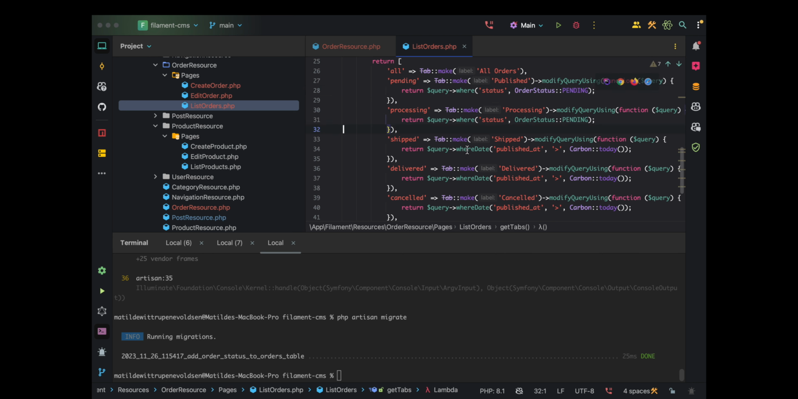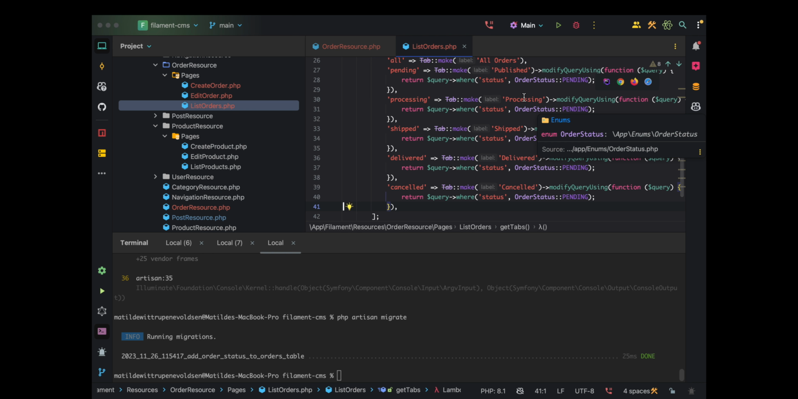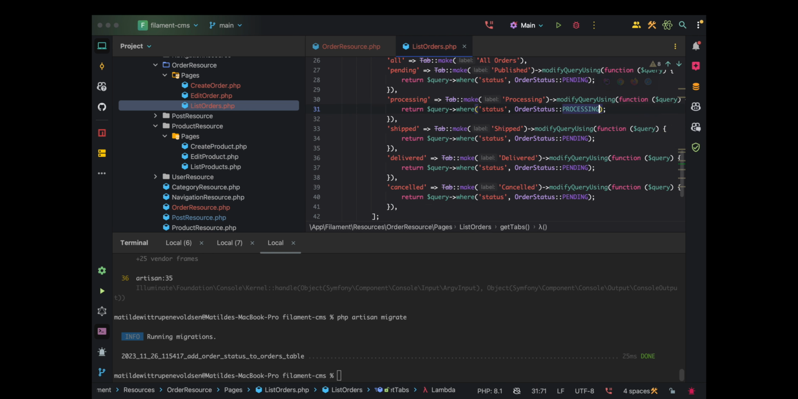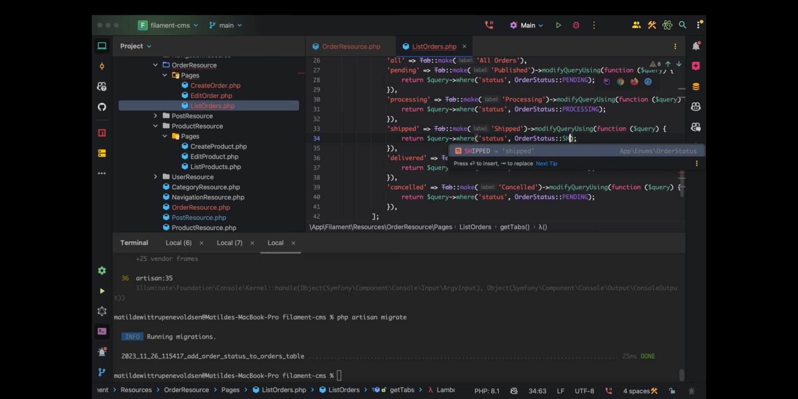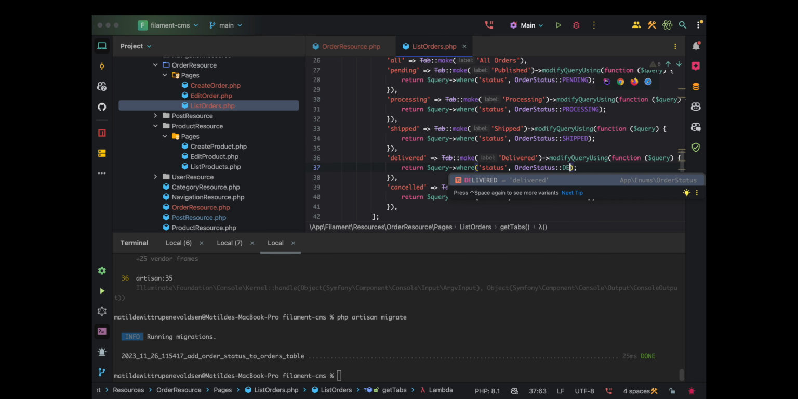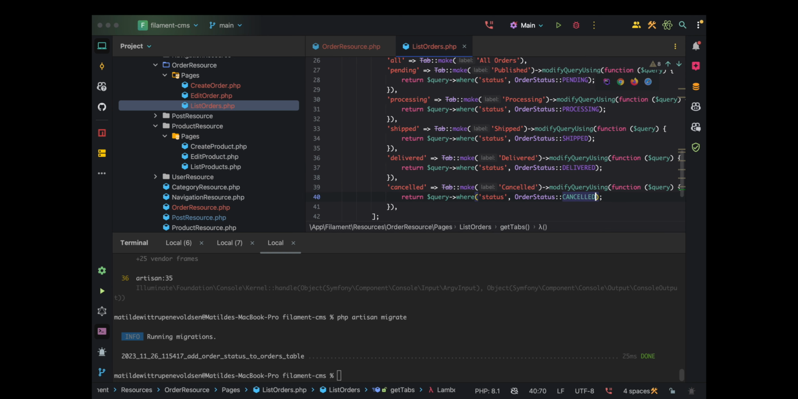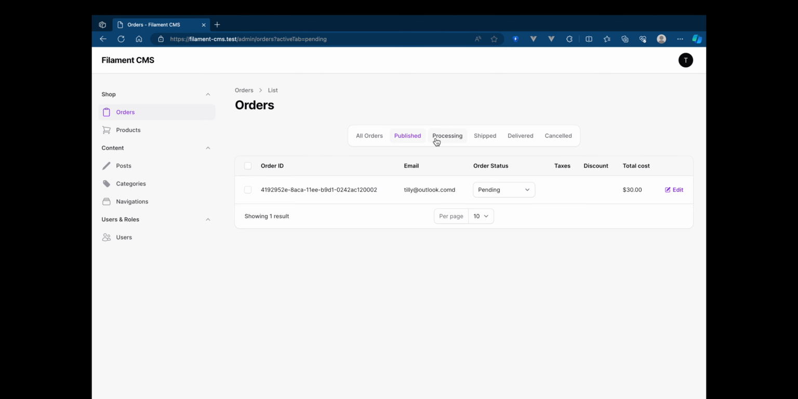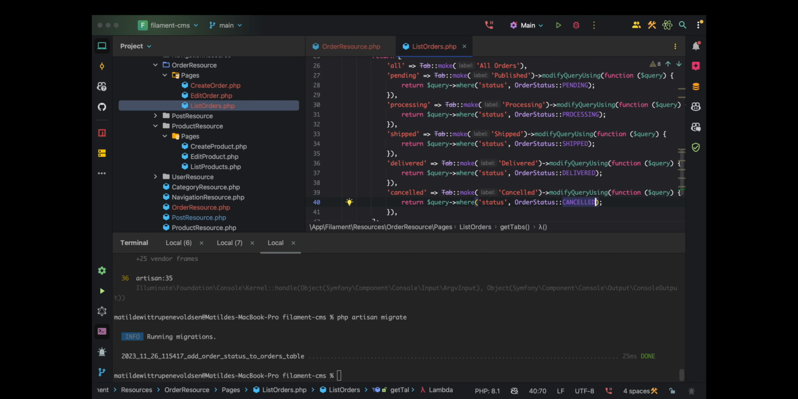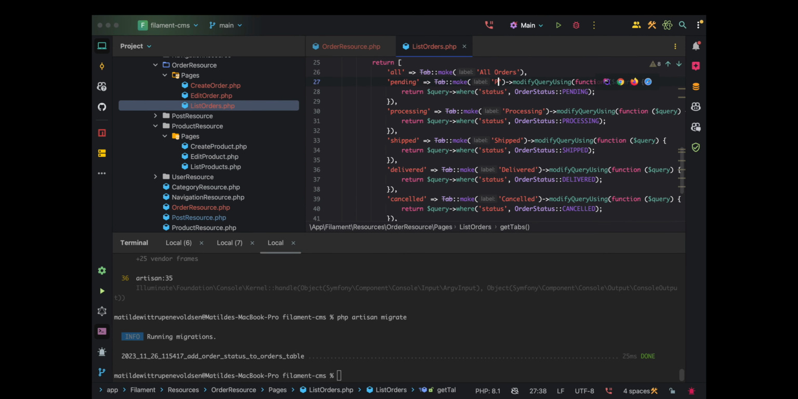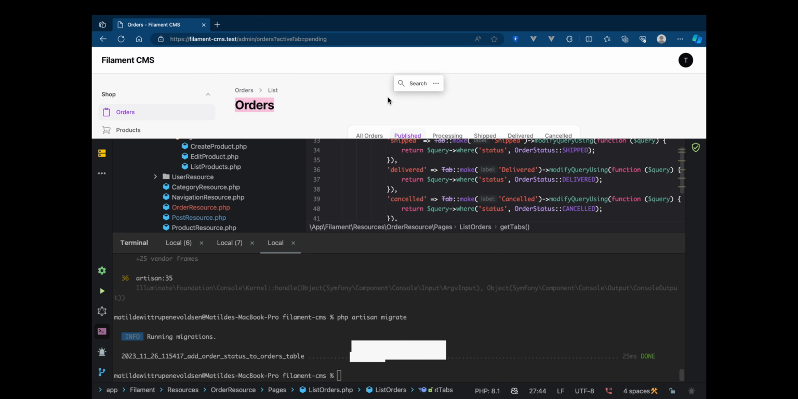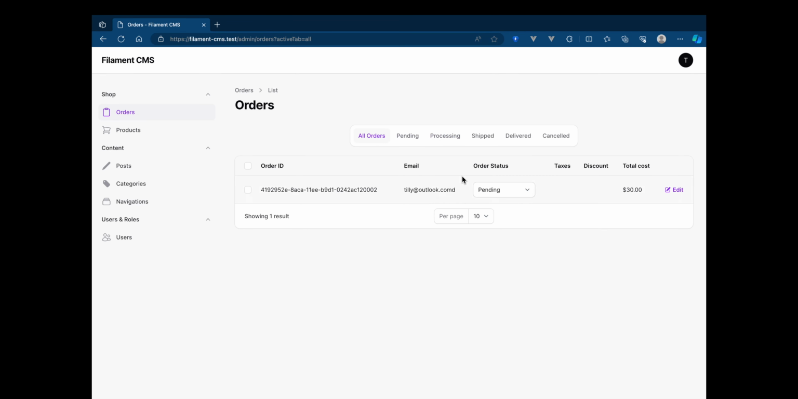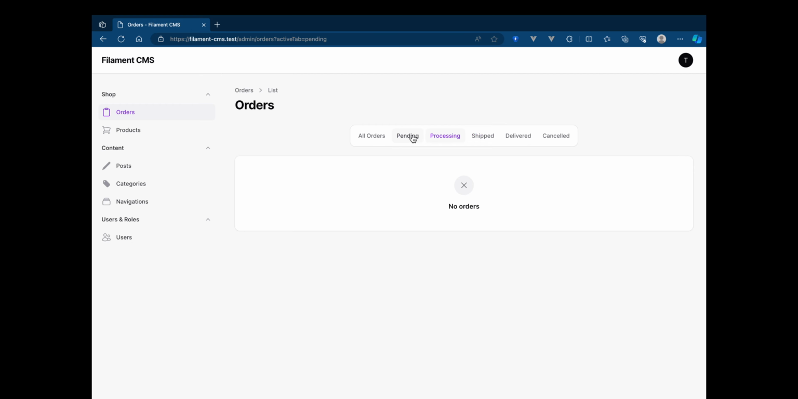So we can just go ahead and copy these all out here. So now we can go ahead and call this processing. We can call this shipped. We can call this delivered. And we can call this cancelled. And also we still have one called publish, which is the one that's pending. Let's just rename that. But if we now go back in here and let's say we want to have this as shipped, we can go in to ship, but if we go to processing, it won't work.